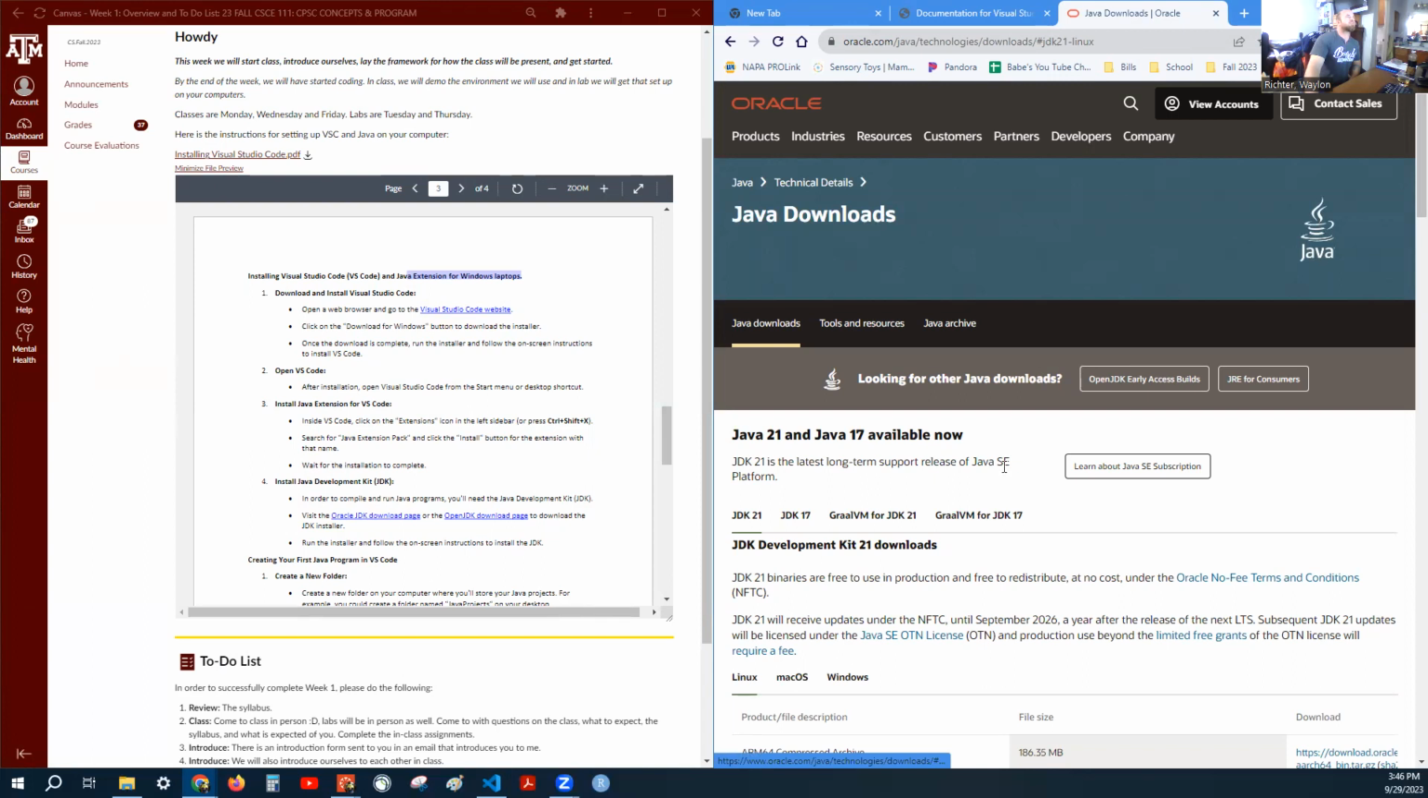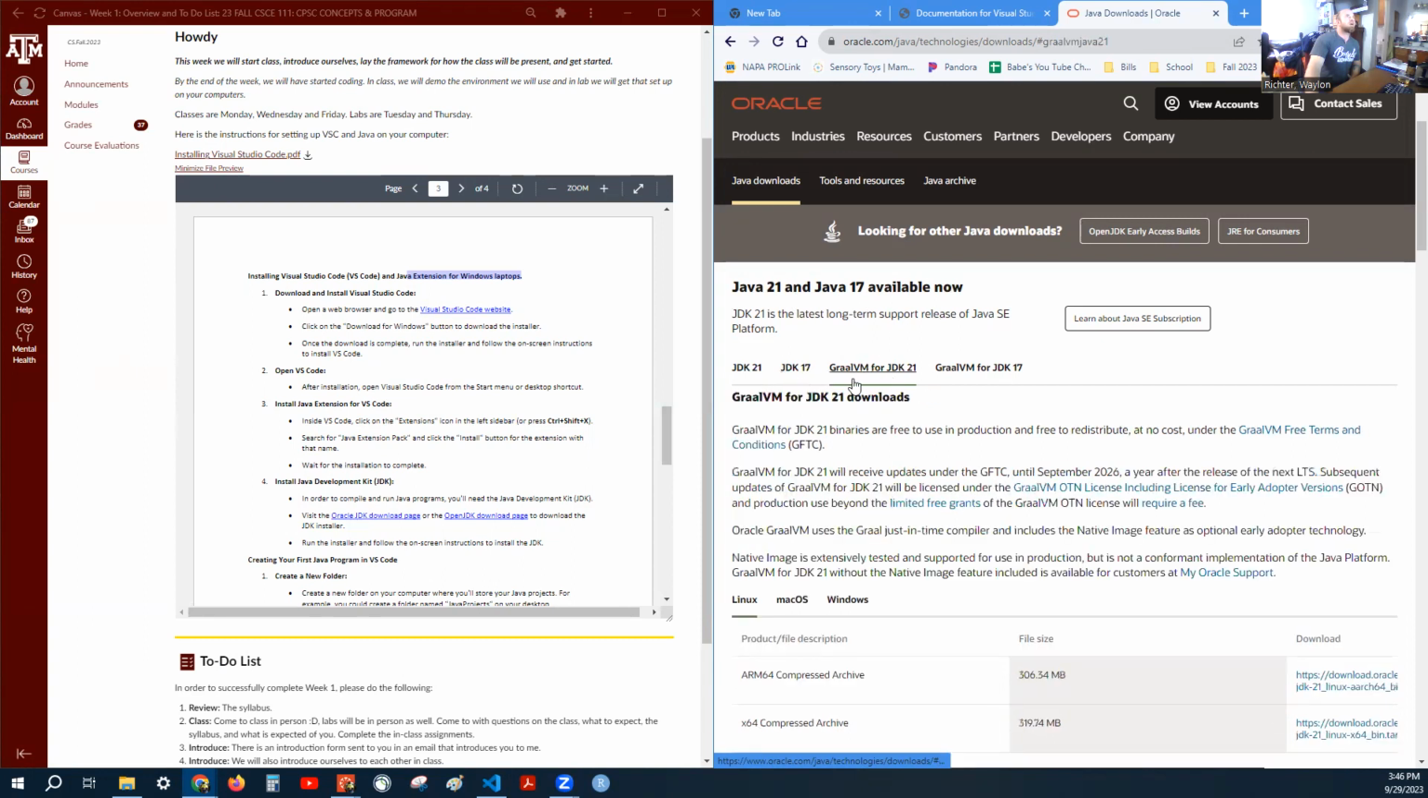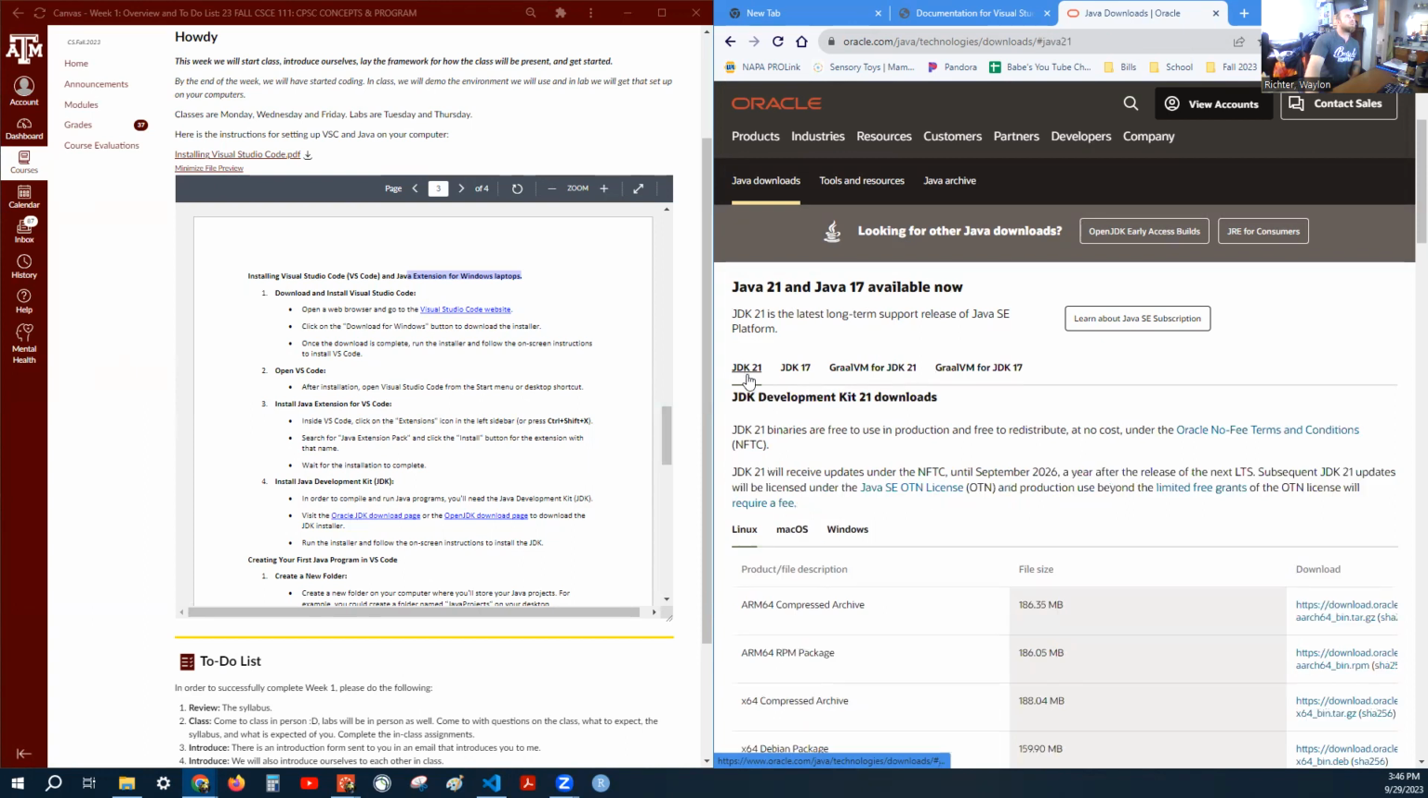A couple things to make note of. Some people downloaded Java 17 and it did not work correctly for some things that they were trying to do. So Java 21 and Java 17 are available now. Read this. It's already clicked on Java JDK 21. If you do that, it's going to do the GraalVM stuff. You want this one: JDK 21, Development Kit 21 downloads.